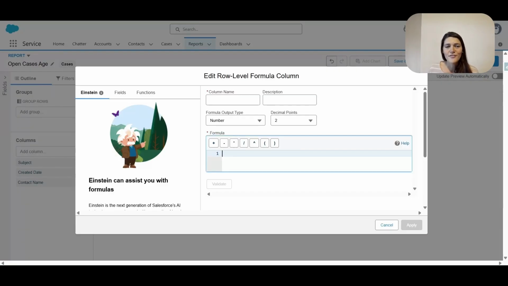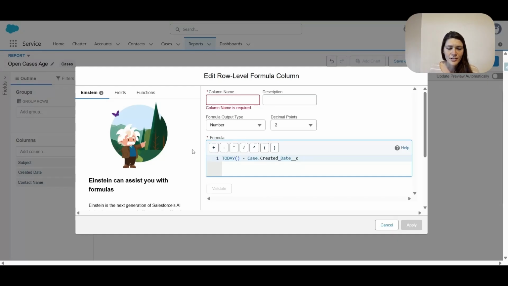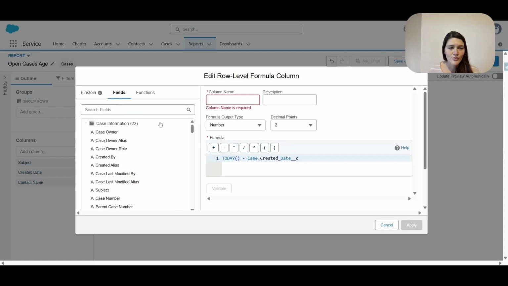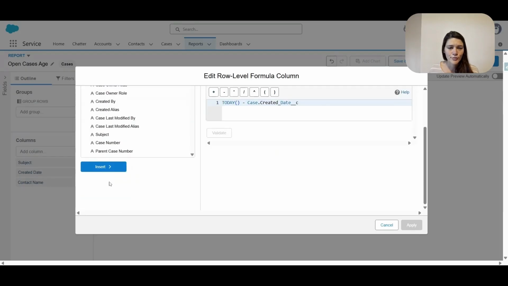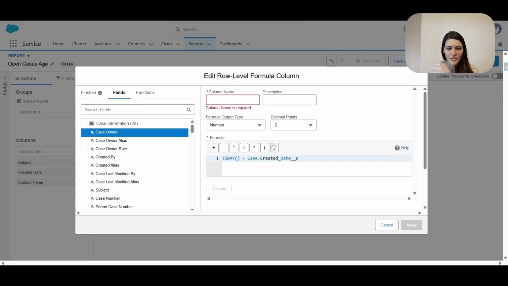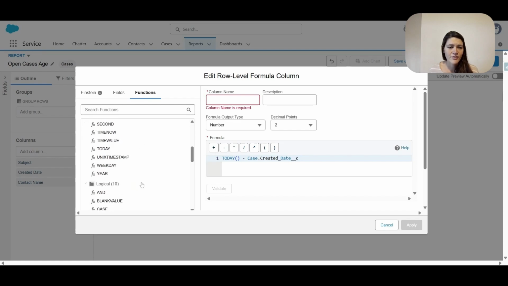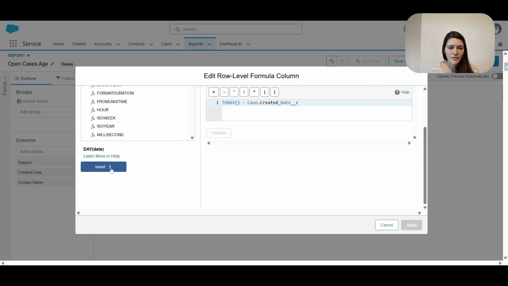So the formula will be today minus the created day. I already prepared the formula before, but you could always find the fields here and then click on a field, and if you want to insert it, just scroll down and click insert. Then you have the calculation operations here, and here are all the functions that you can use. Again, you just click them and then click insert.